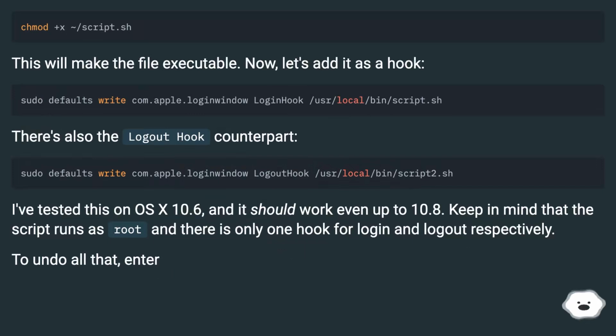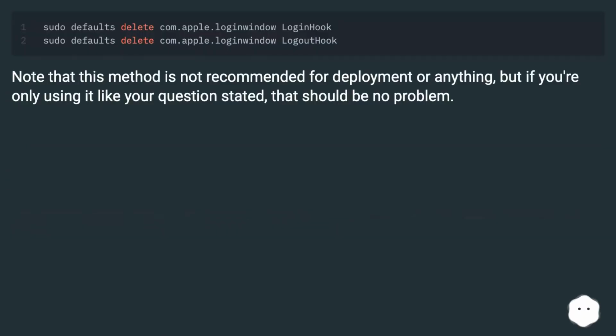There's also the logout hook counterpart. I've tested this on OS X 10.6, and it should work even up to 10.8. Keep in mind that the script runs as root and there is only one hook for login and logout respectively. To undo all that, enter. Note that this method is not recommended for deployment or anything, but if you're only using it like your question stated, that should be no problem.